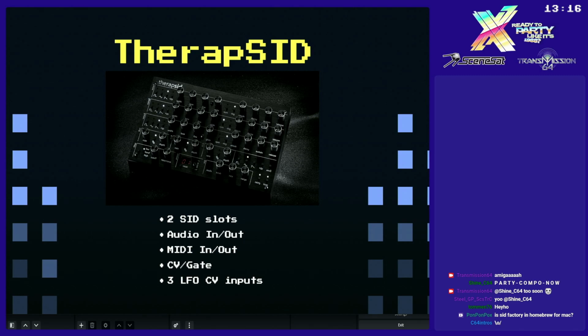I bought a TherapSID in 2018, I think, since it was really promising. It had 2 SID slots and knobs for every function. Since I was back then talking about the SID station with Daniel, I thought maybe this could be the ultimate SID synth, so I had big hopes for it. I bought it and it didn't really work well. It had bugs, it was strange in some ways, so I left it aside for many years.